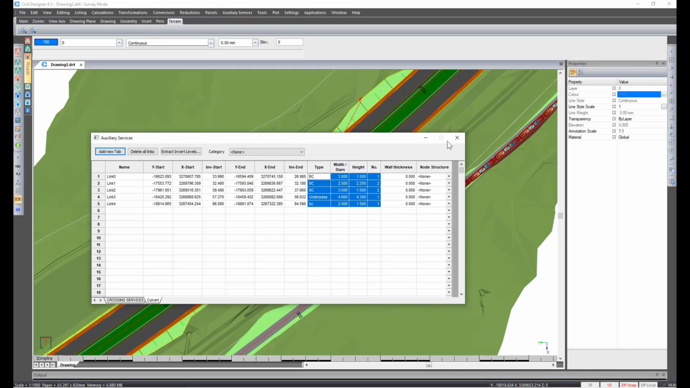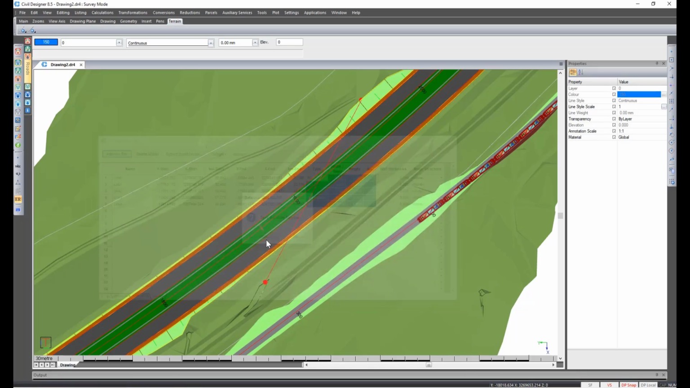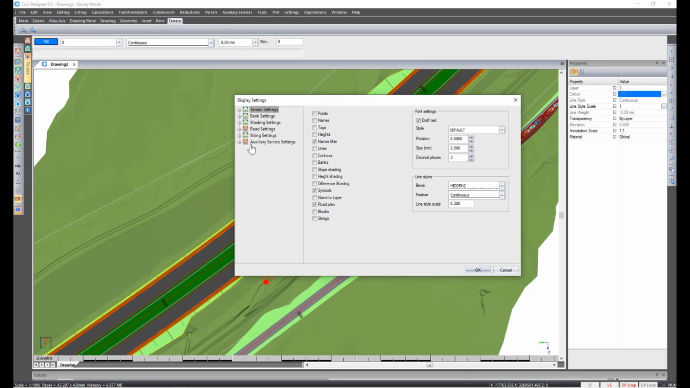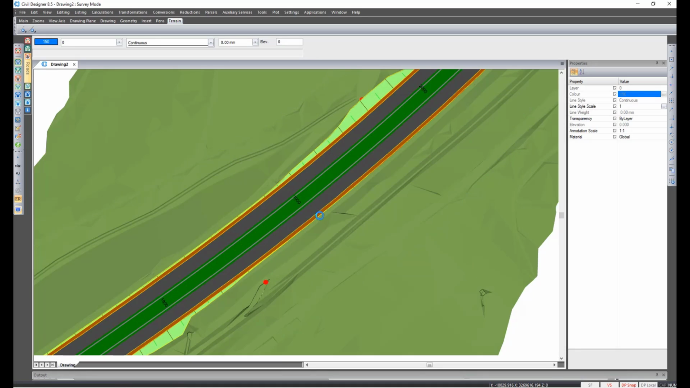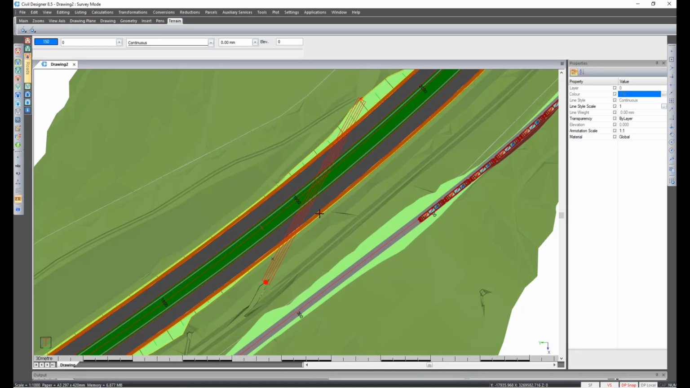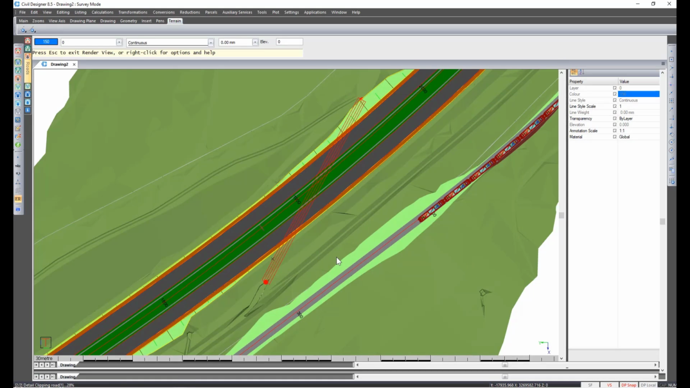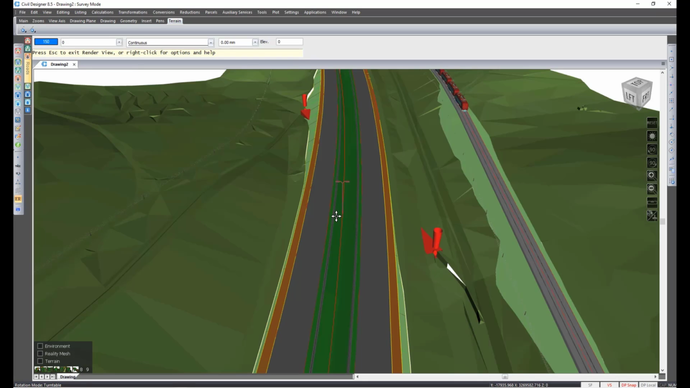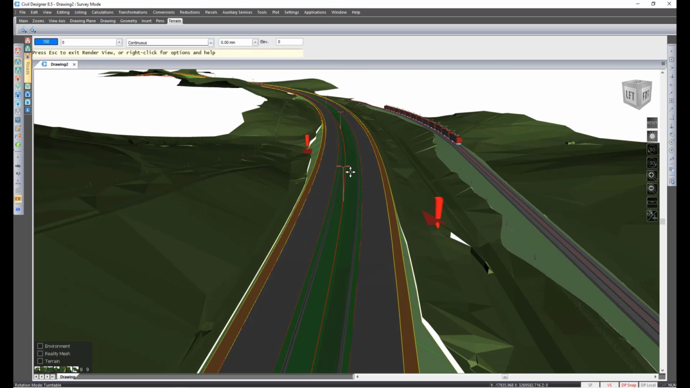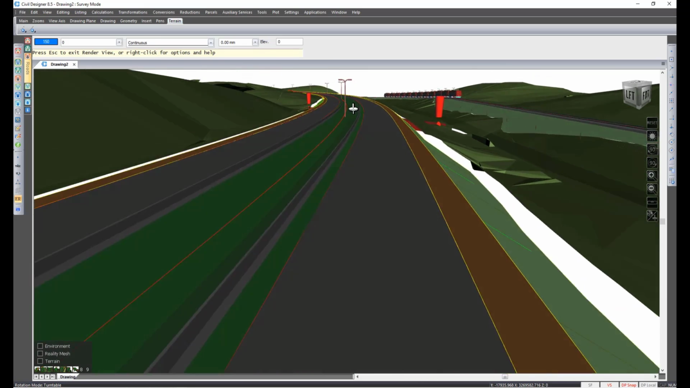Closing the auxiliary services editor, going to our display settings, ensuring that the existing service is off, but the new one that we've just created is on. Right click, render view. Changing the viewport, you can see we've now created these auxiliary services.